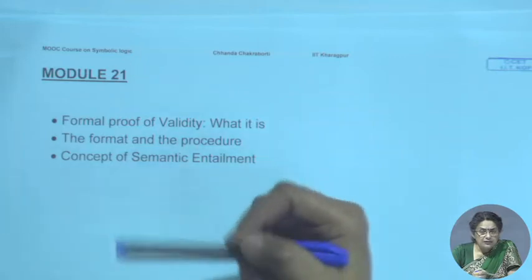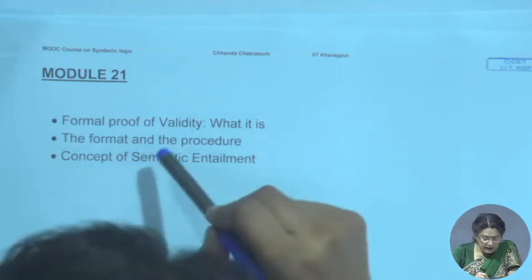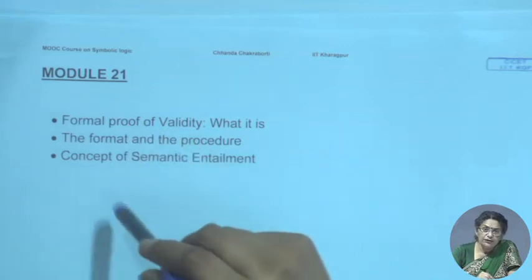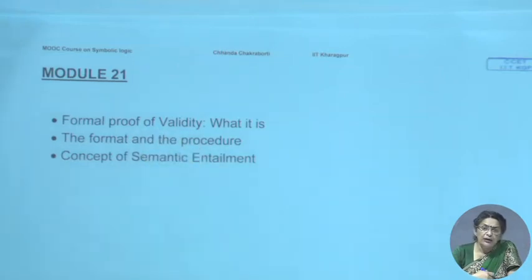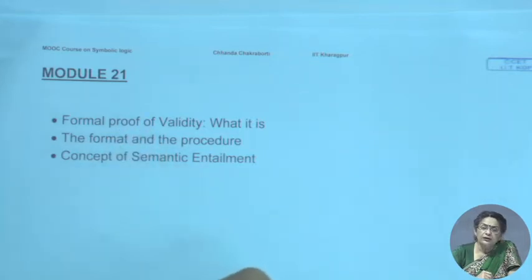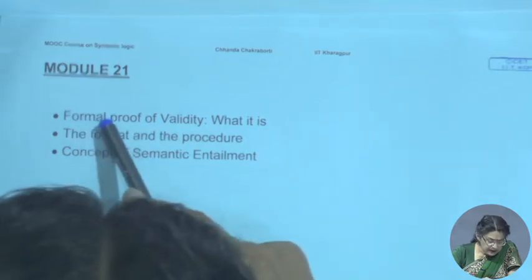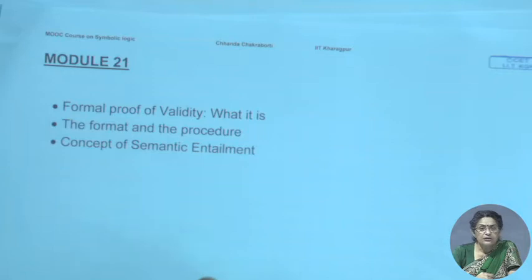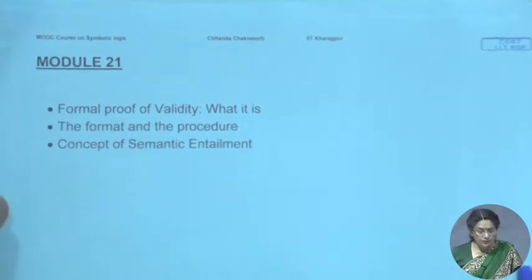This is clearly a proof of validity. You cannot use this procedure to show invalidity. We will have a separate procedure for that. But this is the name of the procedure, formal proof of validity, where you will see that we will employ the concept of logical forms, argument forms.